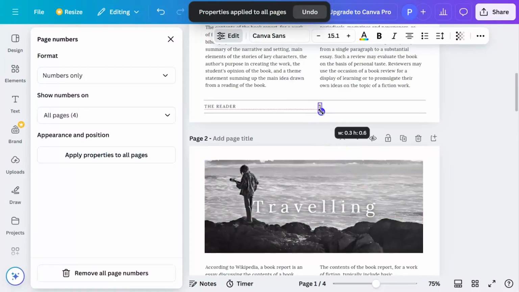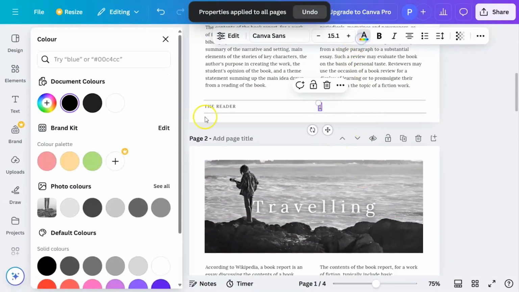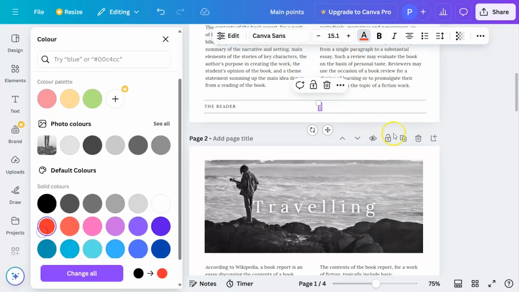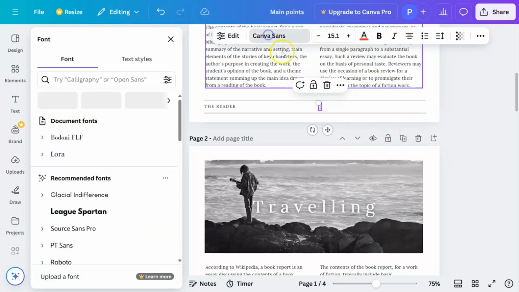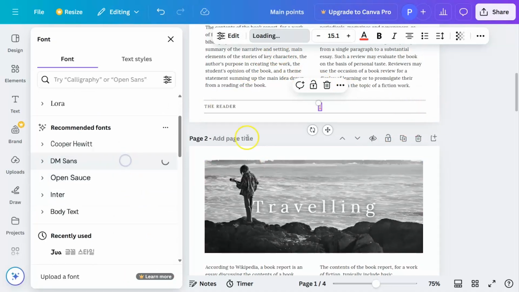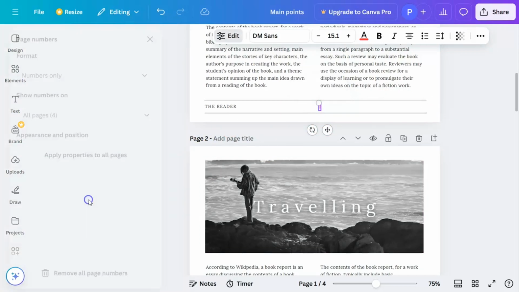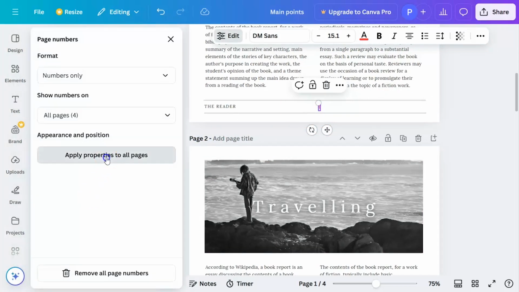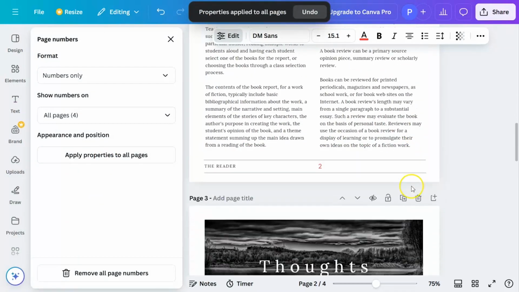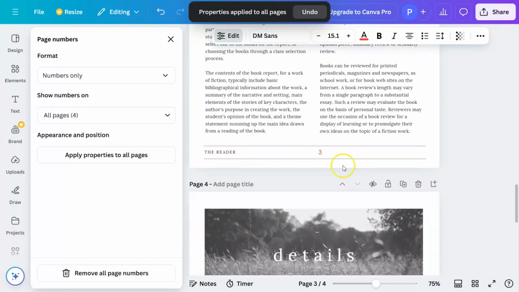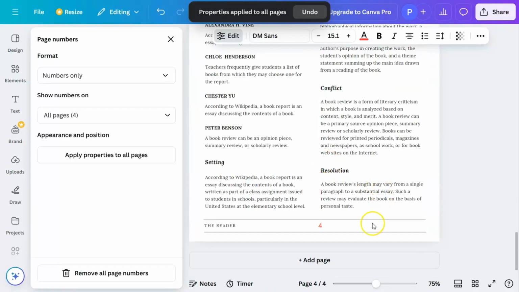Not just that, but it also applies the same properties such as color, font, and size. That is it. As simple as that.